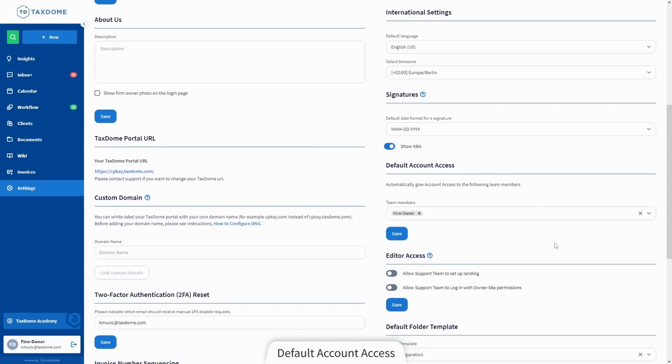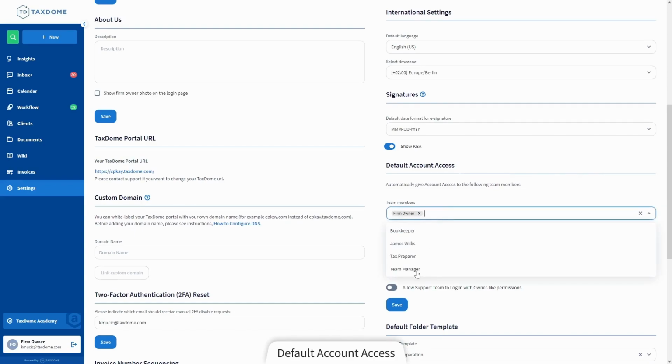I'll scroll down a bit and I'll find this section right here with the default account access title. Whoever you put in here will automatically be assigned to any newly created accounts. So if you have the option enabled for prospects or clients to be able to sign up on their own, then the team member you select right here is going to automatically be assigned to them.